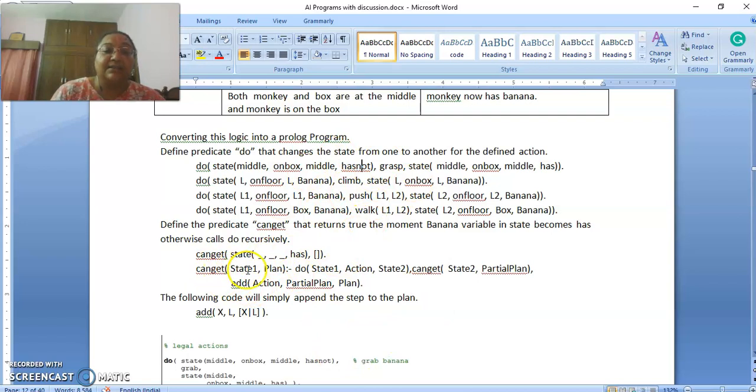So here in state 1 we will pass the values. Whatever precondition has been passed by the user, that is given to the do predicate. Then the action is what we will receive from the do predicate, and the state 2 is the post condition that we are receiving from the do predicate. Now again we will call the can get with this fresh state, state 2 or the post condition of the previous operation. And in the partial plan, we will attach the action and the partial plan together using the add predicate.